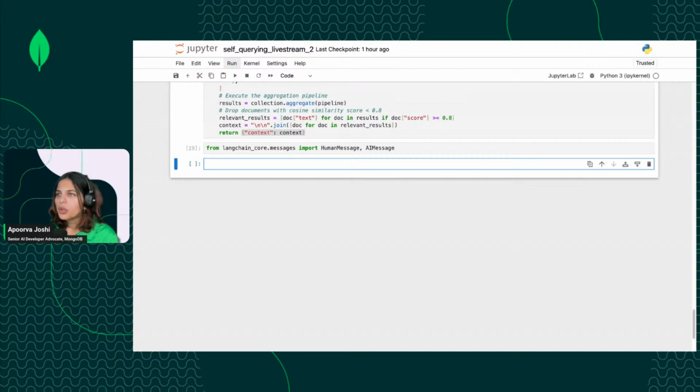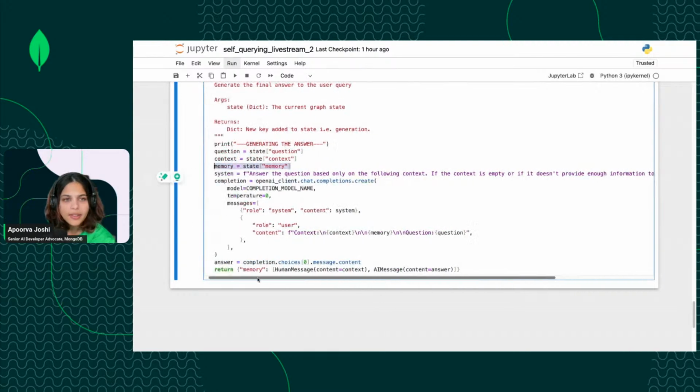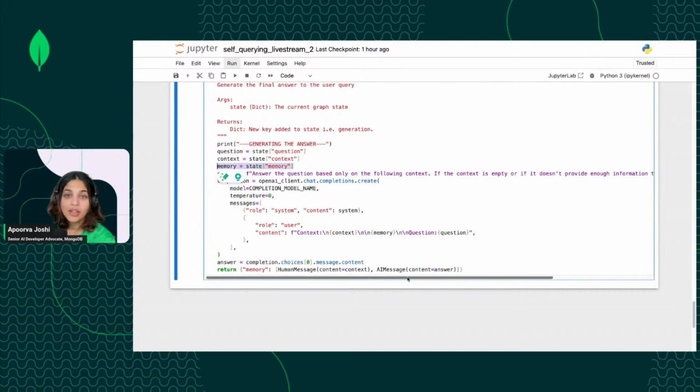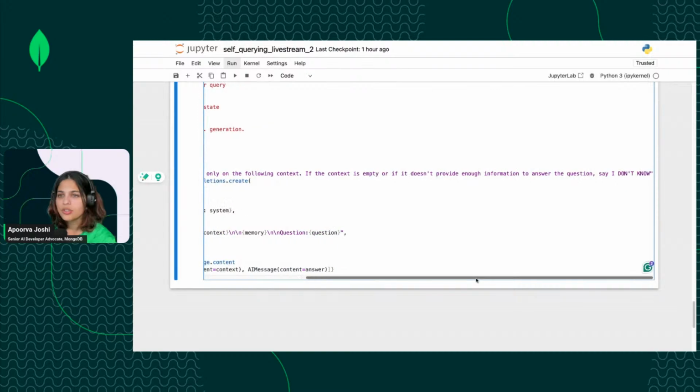So the final node we want to create is a node to actually generate the final answer by passing the question and retrieved documents to an LLM. So defining that, in this case, we'll read the question from the graph state, the retrieved context, and if there's any chat history from the conversation, we want to read that as well. And then in this case, our system prompt is just saying, if you don't find any relevant context to answer the question, then just say you don't know.